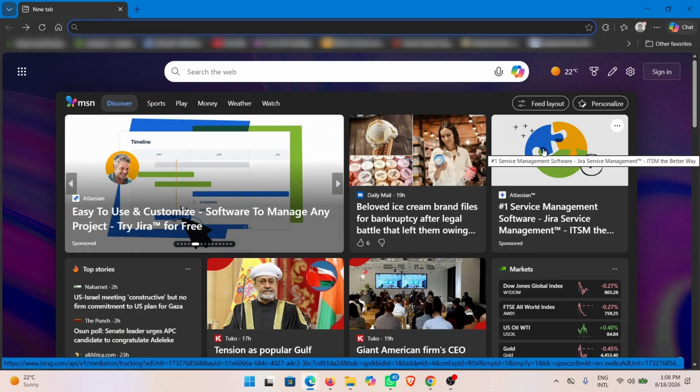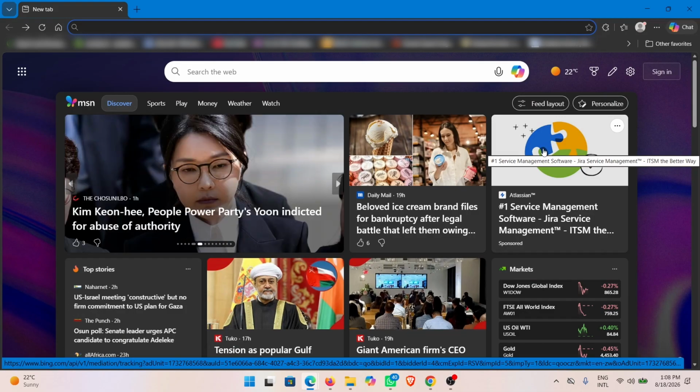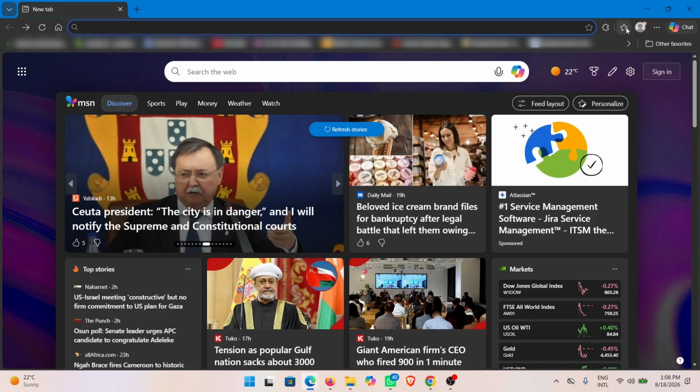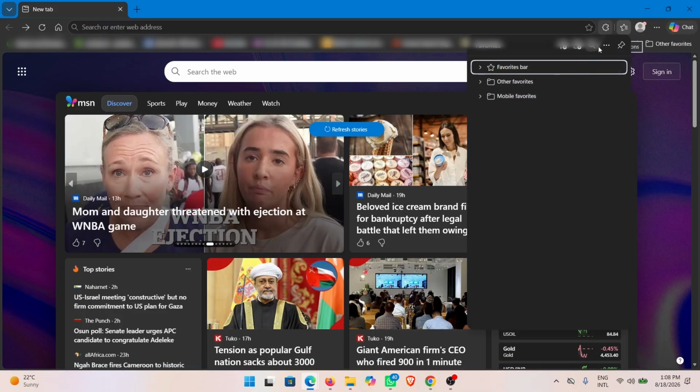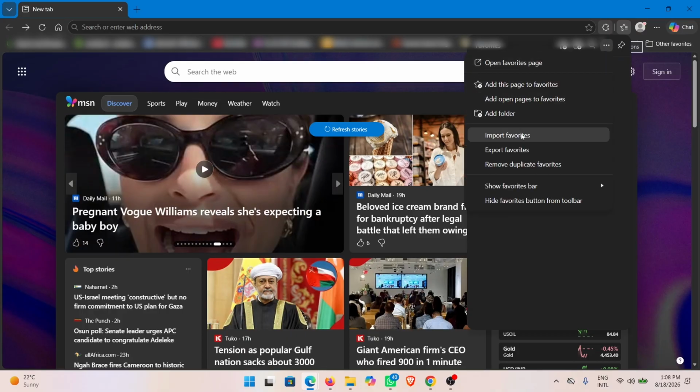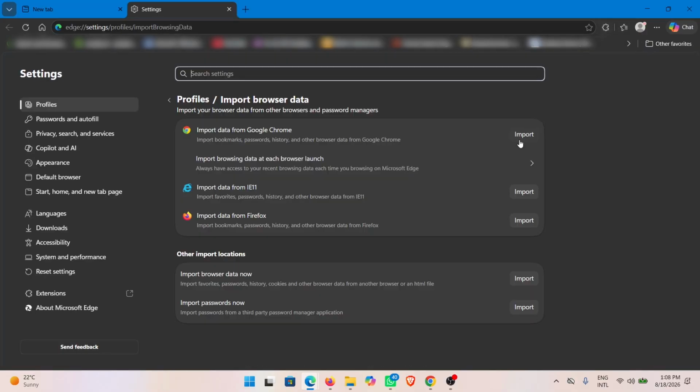Hello, in this video, I'm going to show you how to restore favorites in Microsoft Edge. Here's an easy way to do it. To do this, go to the little star over here, click on it, and go on these three dots right over here, and go under Import Favorites. Click on it, and here is where you can import your favorites.